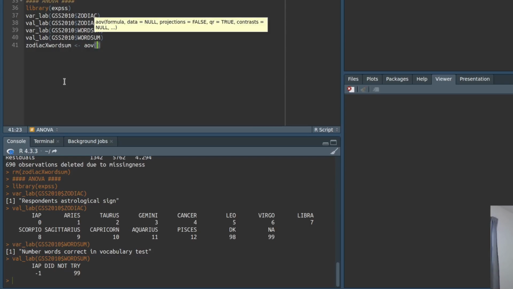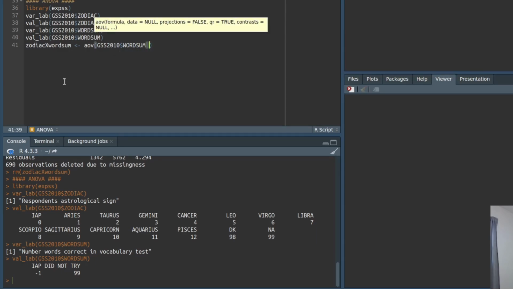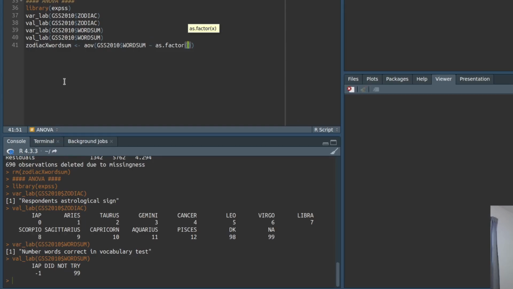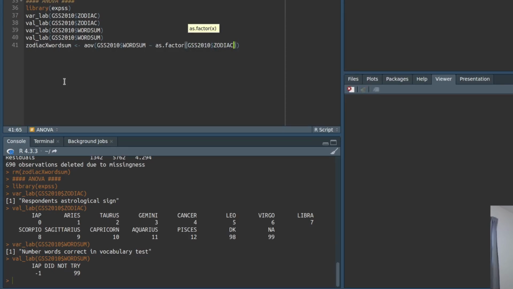The code is AOV. Your dependent variable goes first. In this case, our dependent variable is word sum. We use this squiggly little line there to indicate it is dependent upon. And this next part is actually really important, particularly if there are statistically significant relationships here. You want to put in your independent variable as a factor variable, right? Just to make sure that R is treating it as a factor variable. And that, of course, is going to be our zodiac. So we plug in zodiac here.